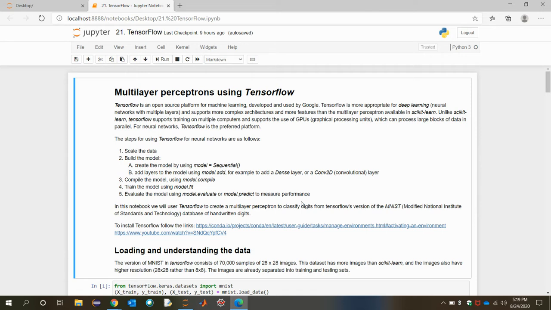It supports complex architectures, and any structure having multiple layers in it. And again, in the same way, we are going to use the scikit-learn library. TensorFlow also supports training on multiple computers, and use of graphical processing units, which are able to process multiple blocks of data in parallel at a certain point of time. TensorFlow is the most preferred platform for deep learning, mostly for neural networks with multiple layers.